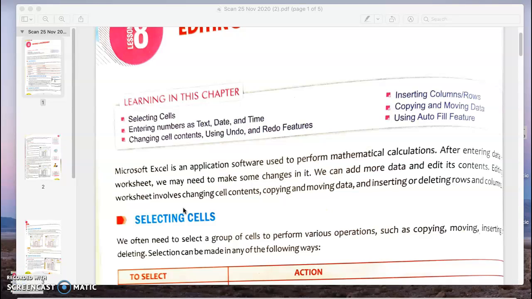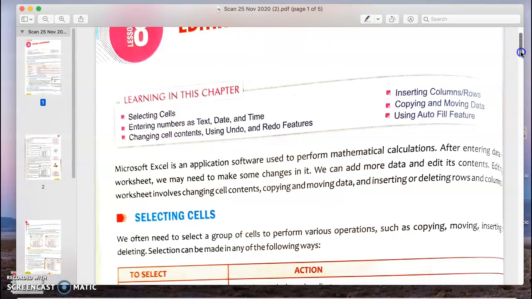Microsoft Excel is an application software used to perform mathematical calculation. After entering data in a worksheet, you may need to make some changes in it. We can add more data, edit its content. Editing a worksheet involves changing cell contents, copying, inserting, so you can do all these types of work in the context of editing a worksheet.